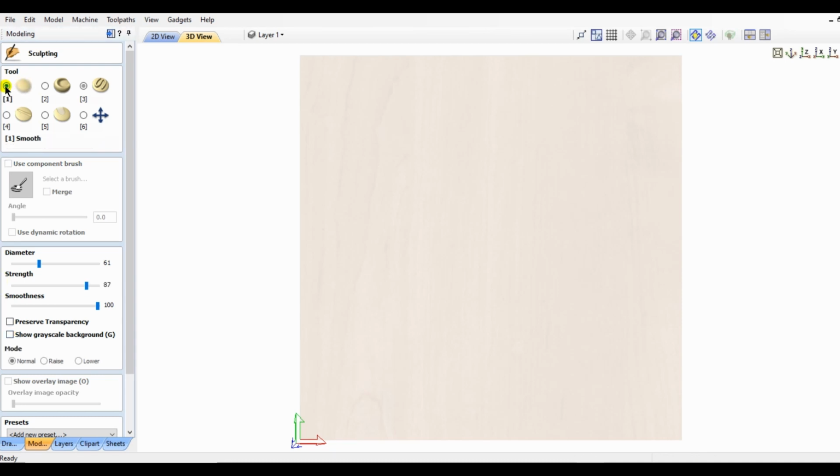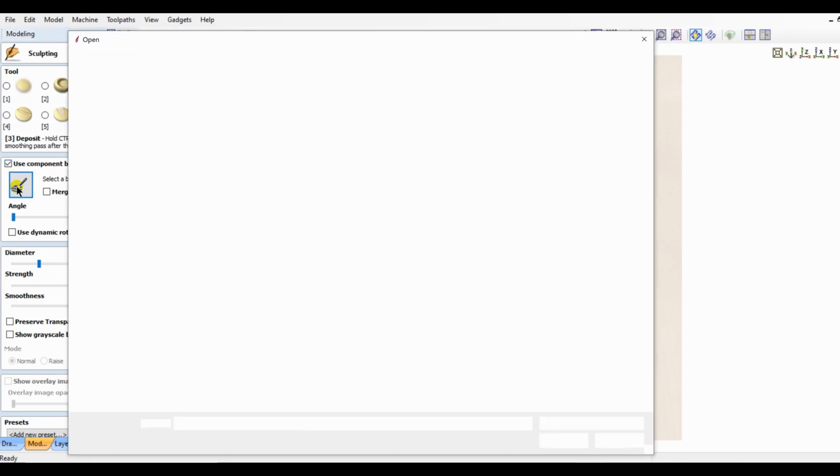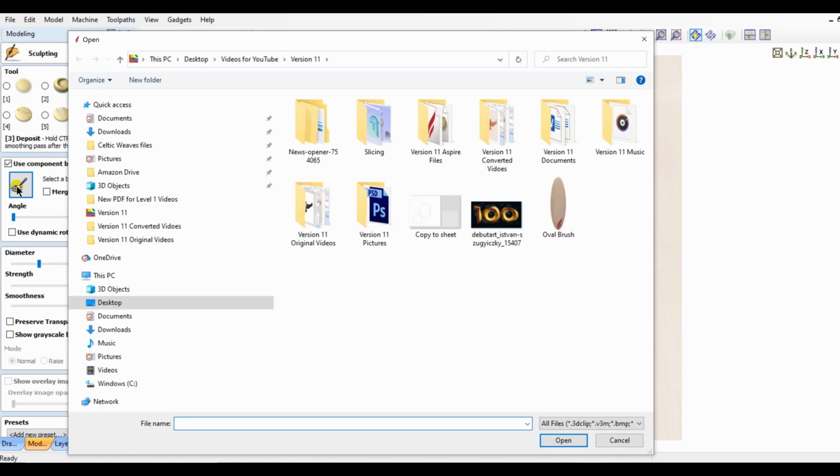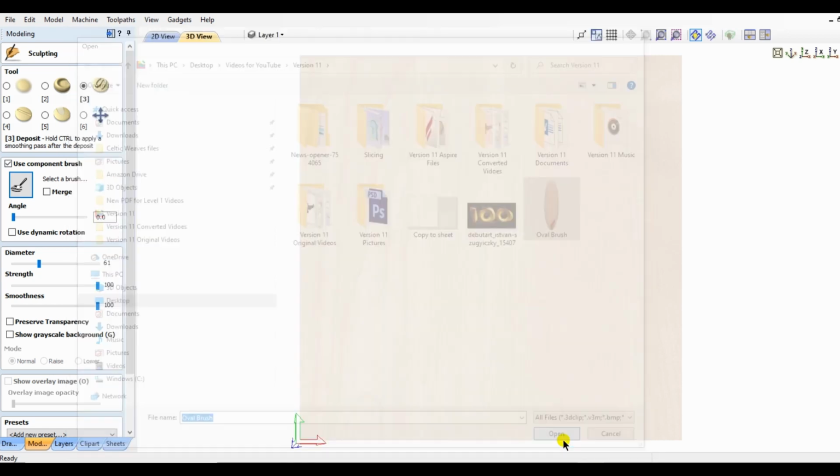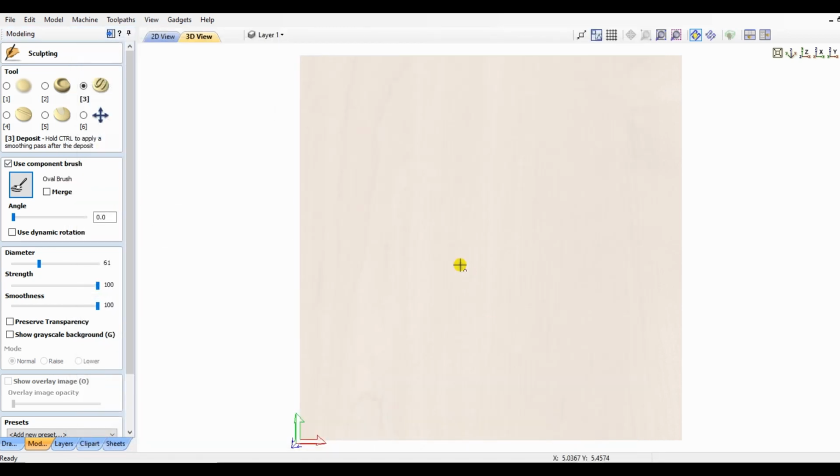Nothing happens if I use the smudge or the smooth. But if I choose the deposit tool, you'll see that the next window, Use Component Brush, lights up, becomes active. I say yes, I want to use a component brush. I click on the brush icon to locate that brush that we've created earlier, the oval brush. Click on that and say Open. And now that becomes the brush I use for creating components.